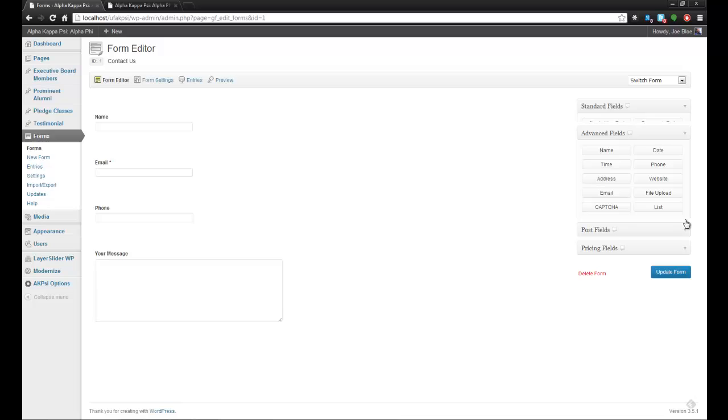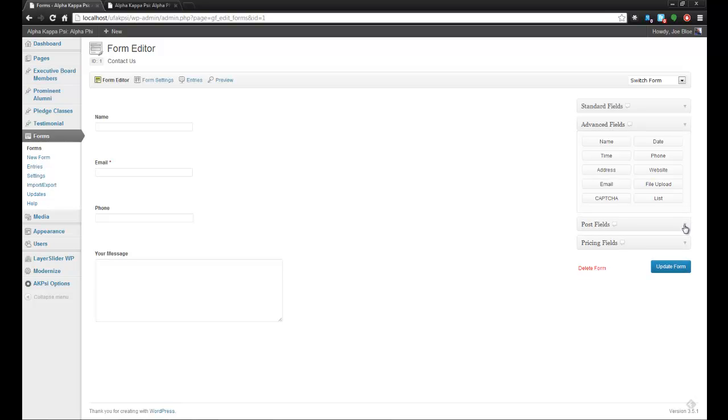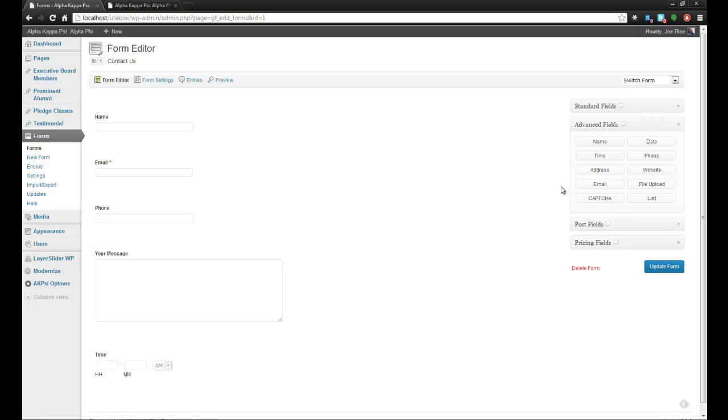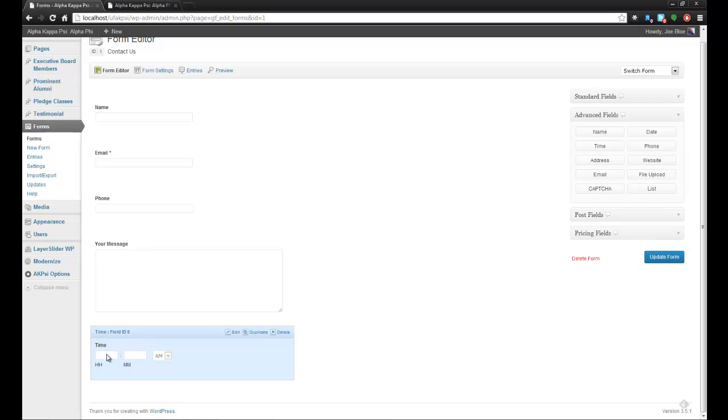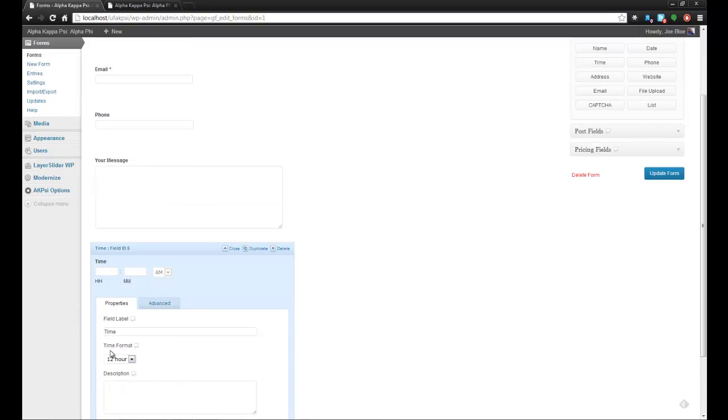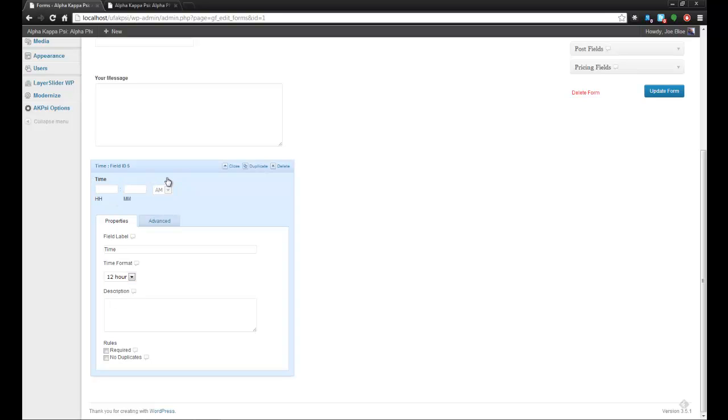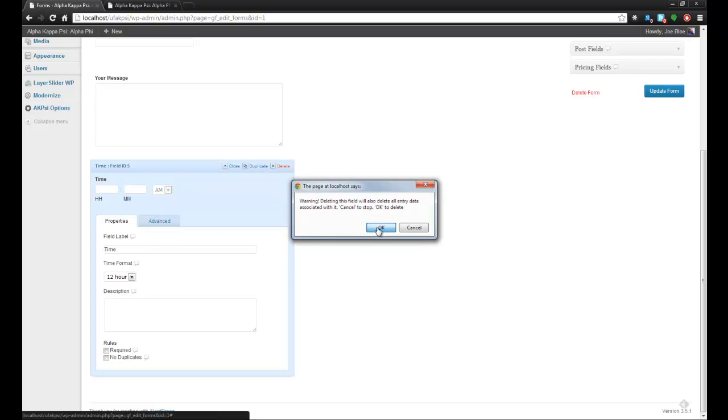Alright, so if you want to add new fields, say for instance we wanted to add maybe a time field. Okay, we can do that, and it'll add it to the bottom of the form, and then people can enter the time here. For whatever reason, maybe you wanted to create an event, and you want people to create a form that creates an event. You want to be able to set the time for that. That you would do here. I'm going to delete that.